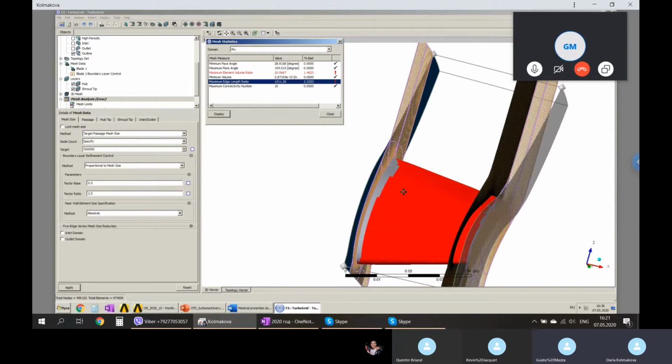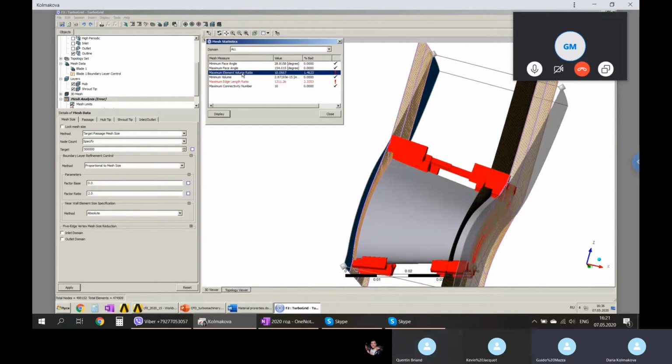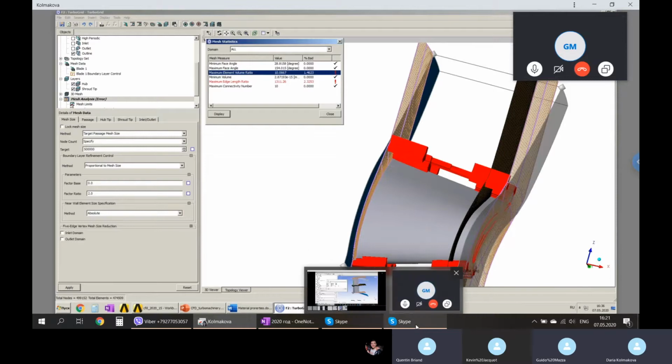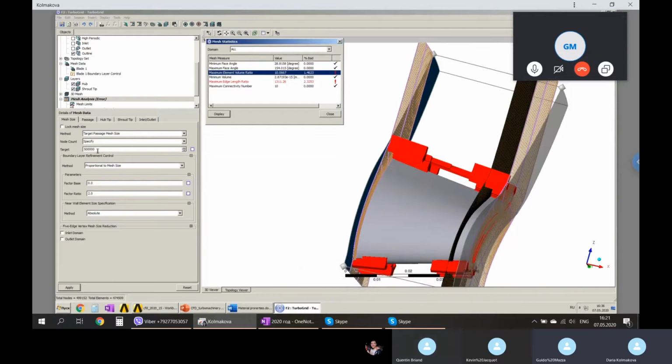Okay, it's because there is the red sign on the mesh statistics, so it looks like an error. So, for example, to be sure that everything is working, you can decrease the number of target node count to a very small value, I don't know, 20,000 or so, remesh it once again, probably you will get some bad elements, and after that you can see these bad elements. Okay.